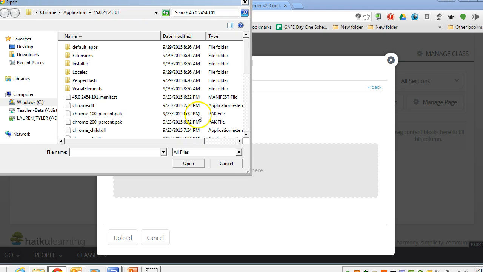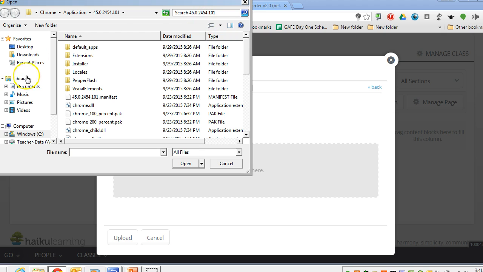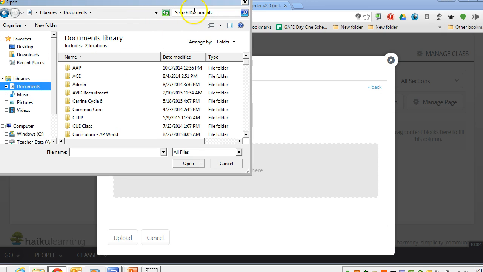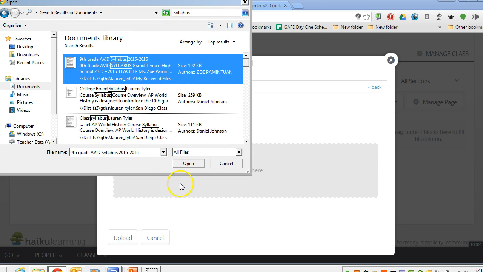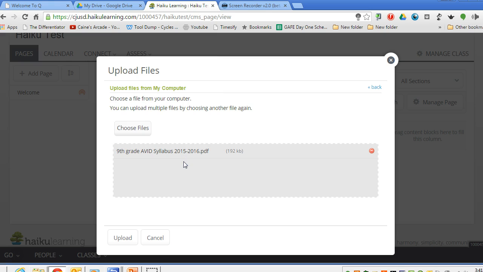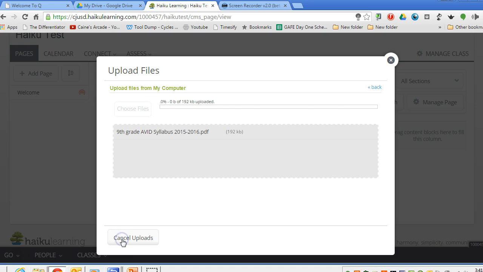It's going to take a minute. I'm going to go to my documents. Let's look for a syllabus here. I know I have an old one. I will click whatever document I want to include, press open, and then press upload.